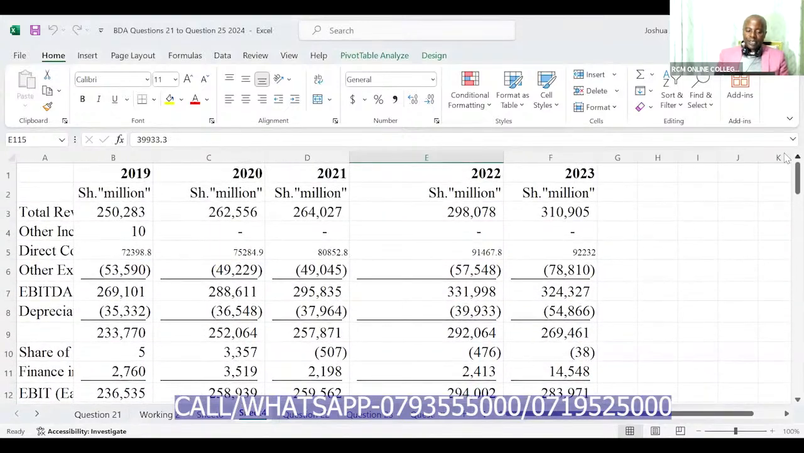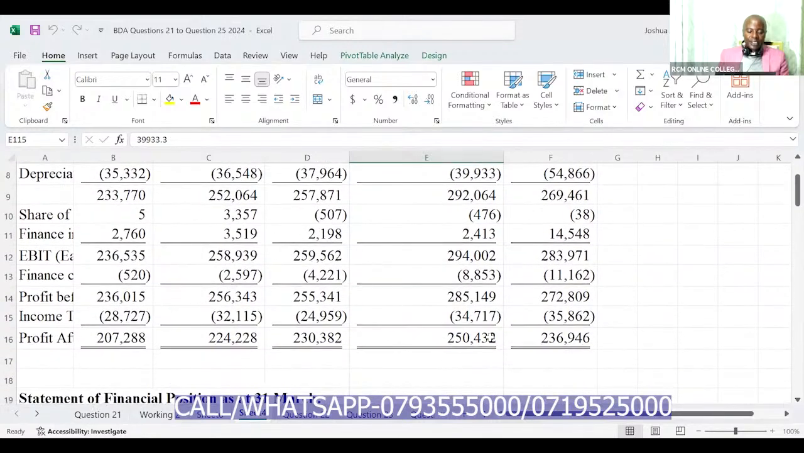So we can see, ladies and gentlemen, here is our total revenue. And our profit, of course, is profit after tax. Then I'll be able to pick profit after tax. It is here.